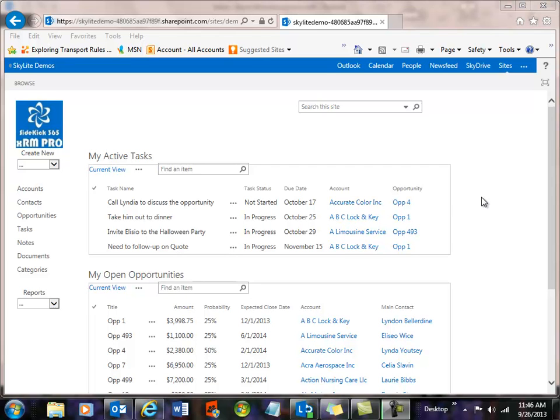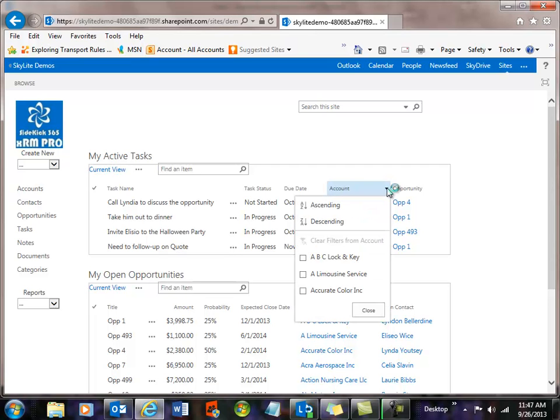What you'll notice is that when you take a look at the main page in SideKick365 xRM Pro, you're going to see a list of all the tasks you've been assigned and all of your opportunities that are open to you. And if you take a look at the headers in each of these columns, you'll notice that a little arrow pops up. This is great because it's actually an ability to sort and filter things based upon what's important to you.